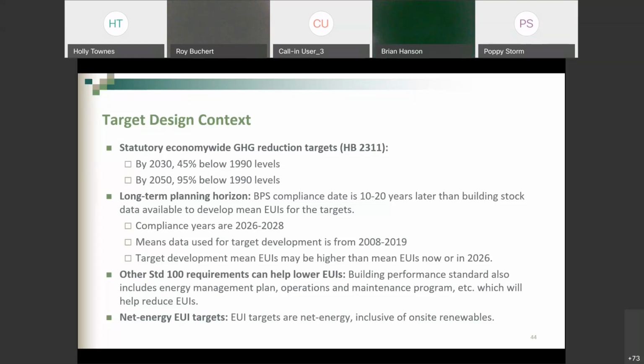So the first one is that we do have statutory economy-wide greenhouse gas reduction targets that have been revised via House Bill 2311. And the 2030 target is to achieve a 45% reduction in greenhouse gas emissions below 1990 levels. And by 2050, we as a state are supposed to be essentially carbon neutral, which would be 95% below 1990 levels. So we don't have sector-specific targets for the building sector, for example, but it's useful to take this into consideration as part of the overarching context for the targets.